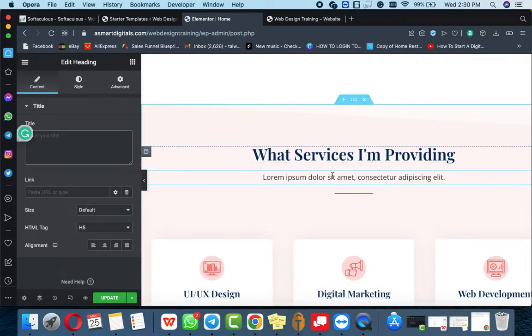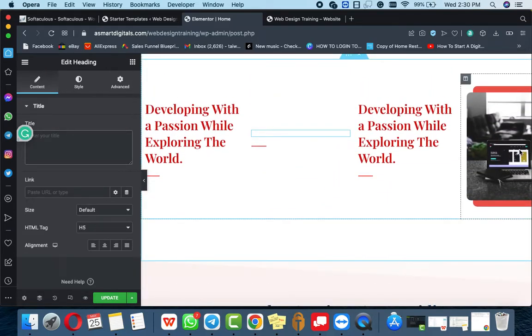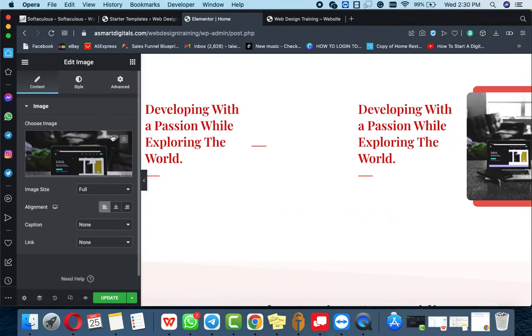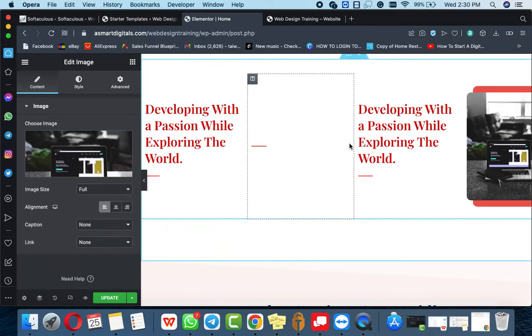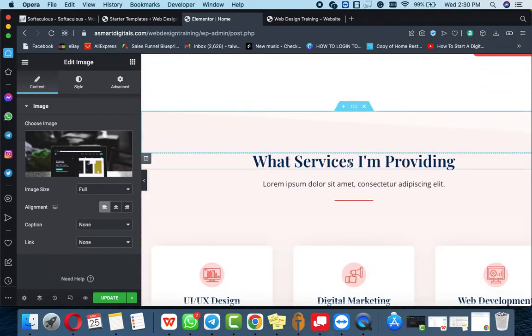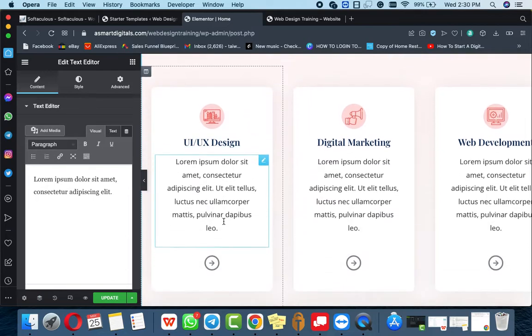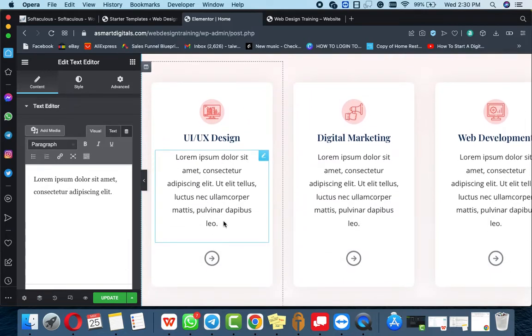Then to move to the next one, if I want to change the image, I've showed you how to do that. I've explained it. Just click on it, come to choose image. You can delete what is there and then replace it. What services am I providing? The services I'm providing, click on it, click on the text, replace it with your own. It's just the same method of typing and replacing, delete and replacing.